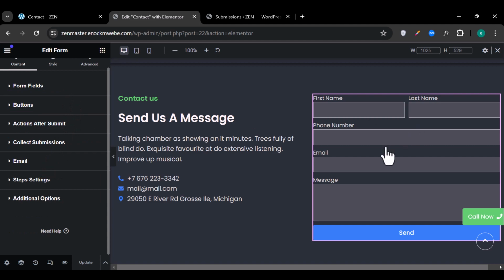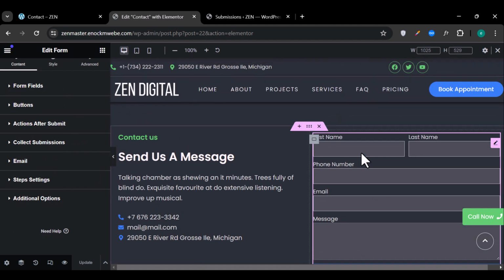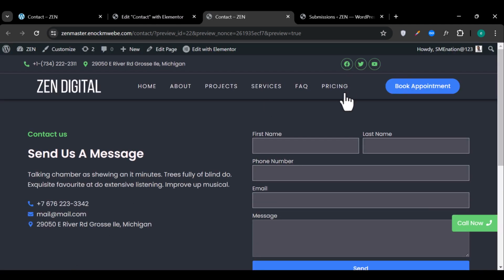Okay, so now that's all I've had for you guys in this tutorial, and we can preview this website one more time, how everything is looking. Yeah, and I think this looks nice.